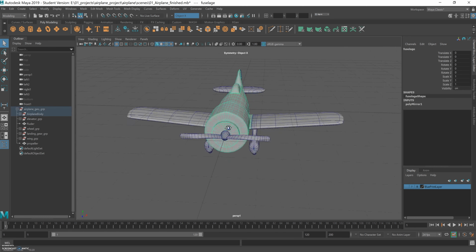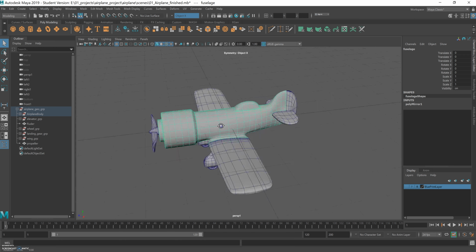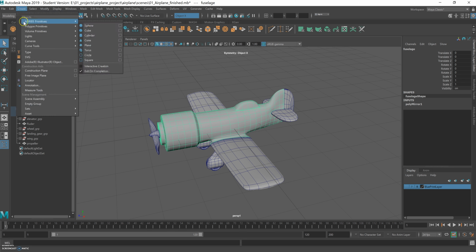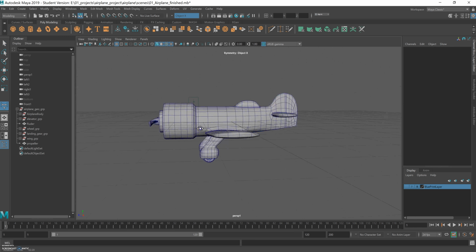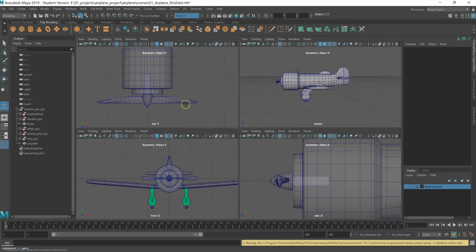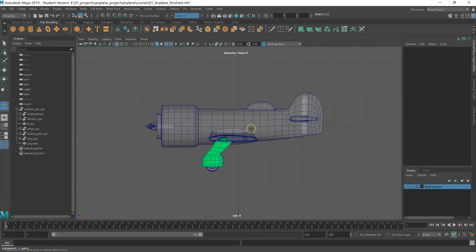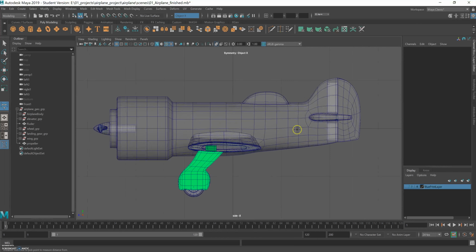Okay, so let's suppose I want to print the fuselage. I will go to create, measure tools, and the distance tool to make sure that this is the size I want to print. Okay, so it's important that you print it at the size you want to print it.